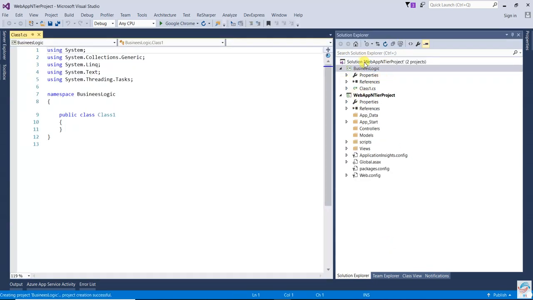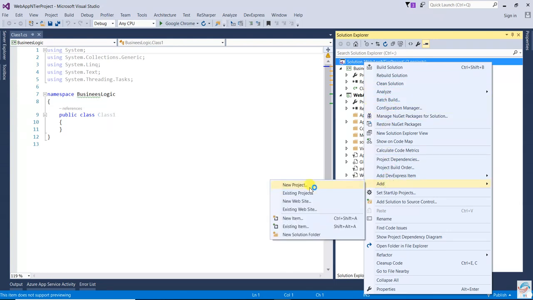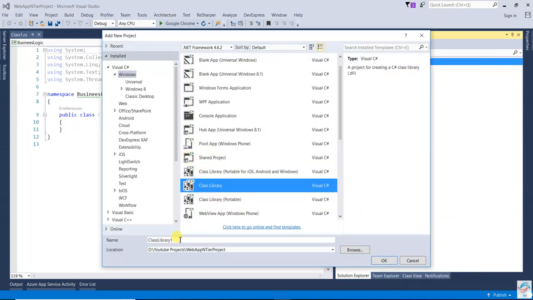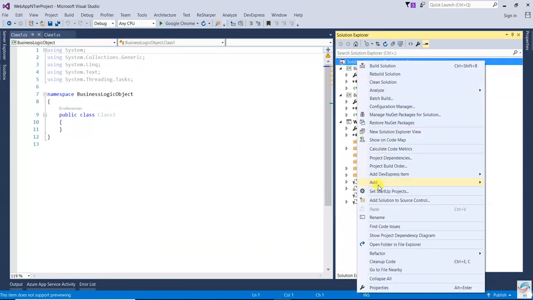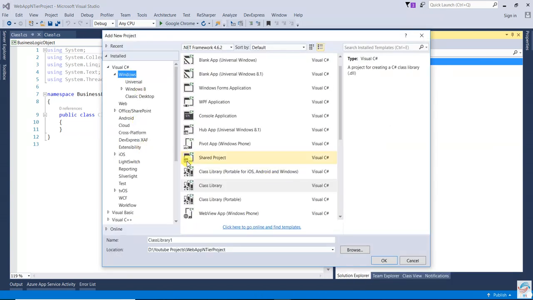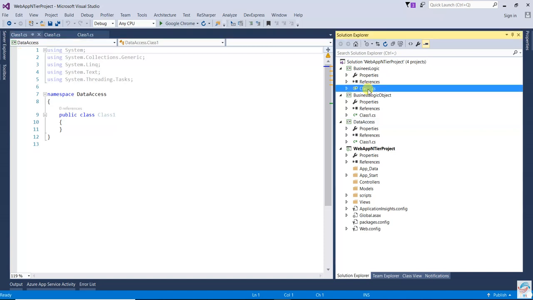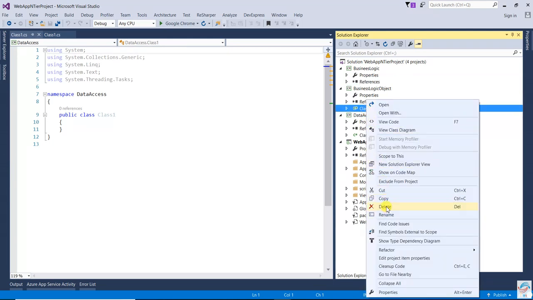Now the class library has been created. Again I'm going to create one more project. Let's select the class library. This one will be the BusinessLogicObject. Click on OK. The third one is the data access layer. So click new project, class library, named DataAccess. Click on OK. I'm going to delete all those default classes, this class, this class, and this class.